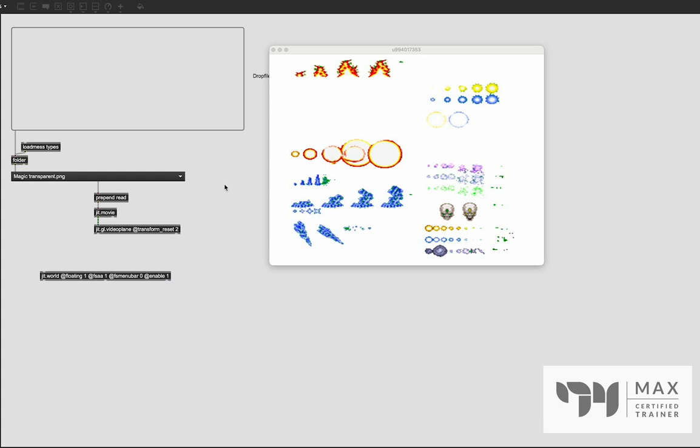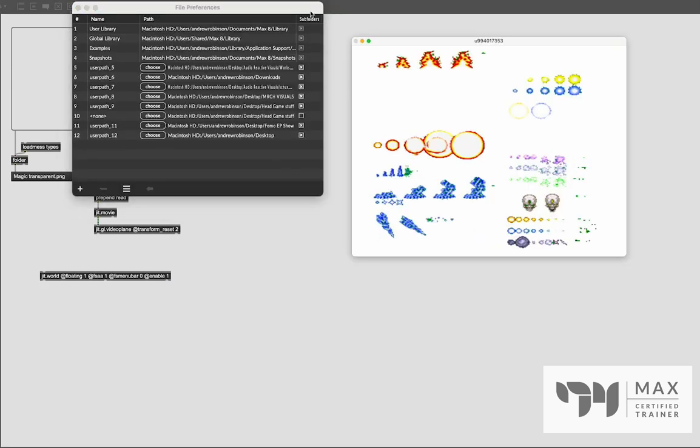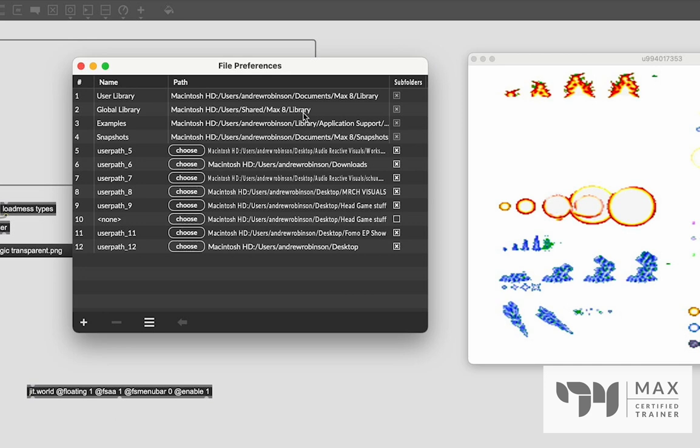Files need to be within the search path of Max in order for Max to know where to look to read the file in. If you're new to that, it could be a little confusing, so we're just going to take it kind of slowly. If you click on the options tab up here in the main toolbar, you see there's this bottom one called file preferences. This is actually your list of search paths. So anywhere that you have a folder that has files in it that you want to load into Max, it's got to be in the search path of Max in order to work.